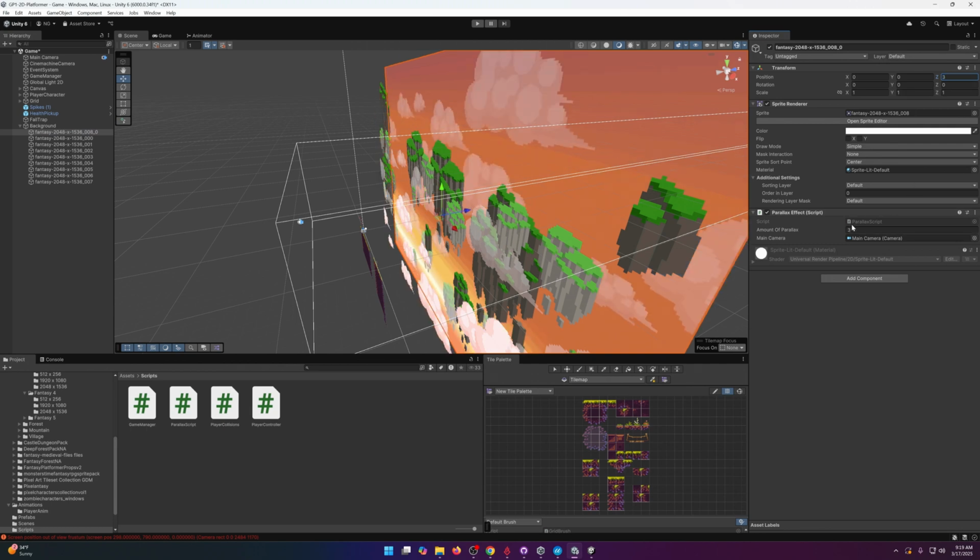And actually, I'm going to change the amount of parallax to 1 for this one. So the background layer is going to be 3. The one in front of that, so 007, do 2.8. For this one, I'll do 2.6. Then the next one, 2.4. For the next one, I'll set the Z to 2.2. And then 2.